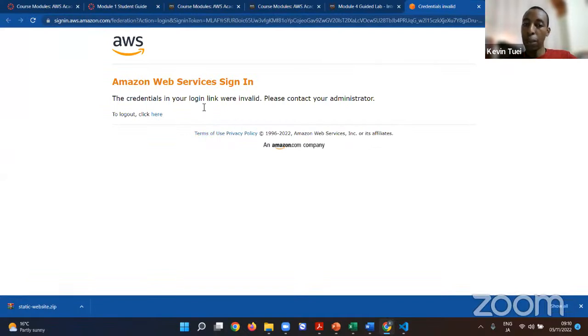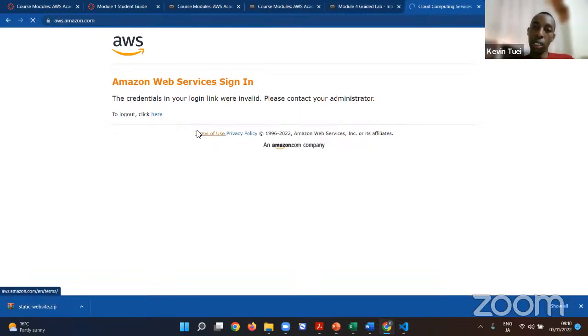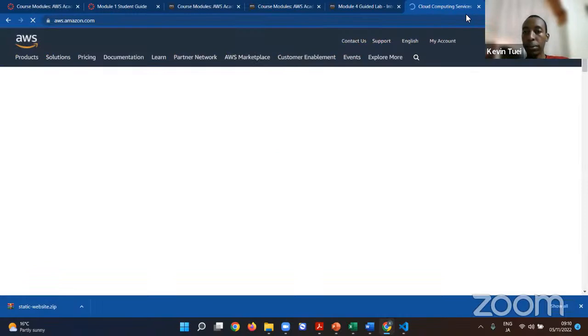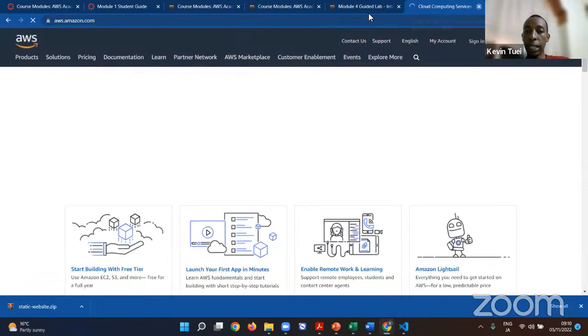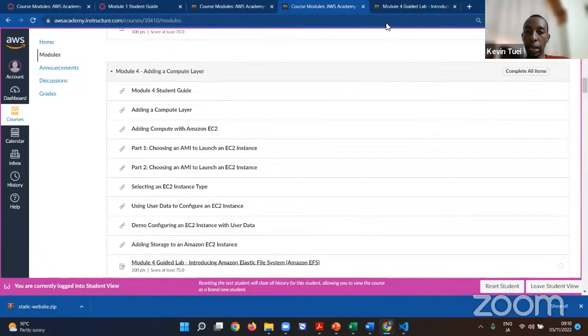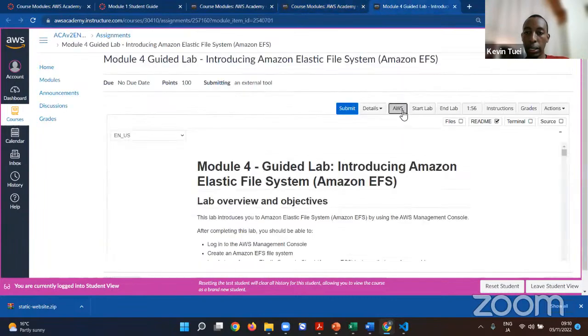Anytime you finish one lab and you go back to this one, remember to log out. For example, you just click on log out here so that it logs out the other lab. Then I'll go back again to AWS, the AWS button.